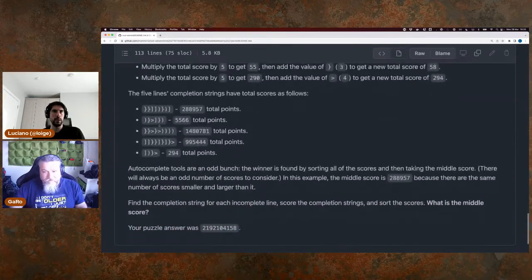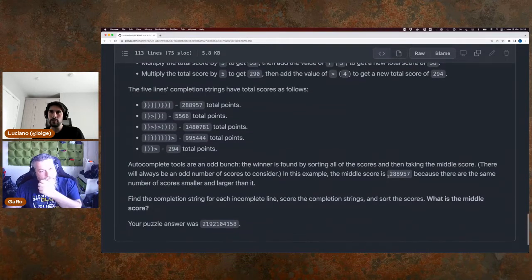Okay, so what we need to do now is autocomplete. Find the completion string for each incomplete line, score the completion string and sort the scores. What is the middle score? So there is a little bit more that we need to do compared to the previous part. Now we only care about the lines that are incomplete. We should complete all the lines that are incomplete. For every line, we calculate the score. Then we need to sort all these scores, and our puzzle answer is the score in the middle.